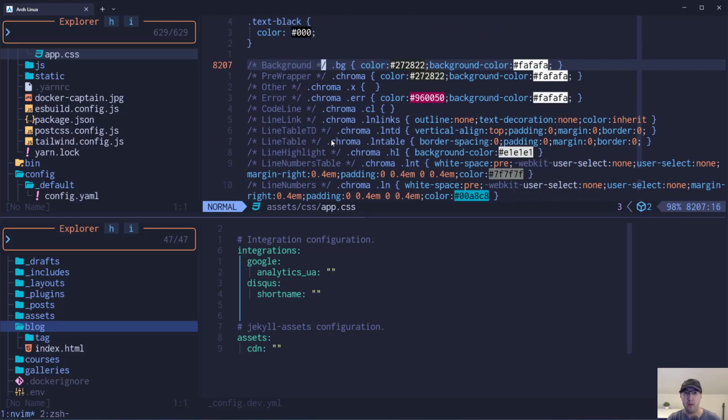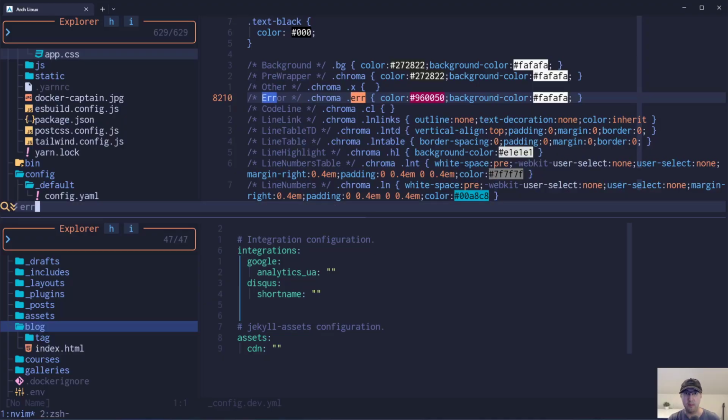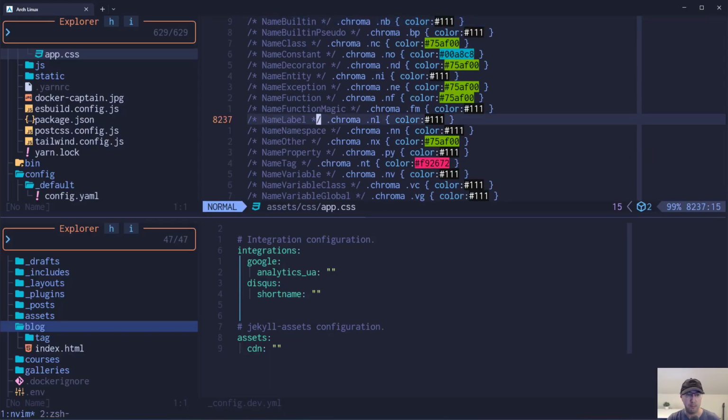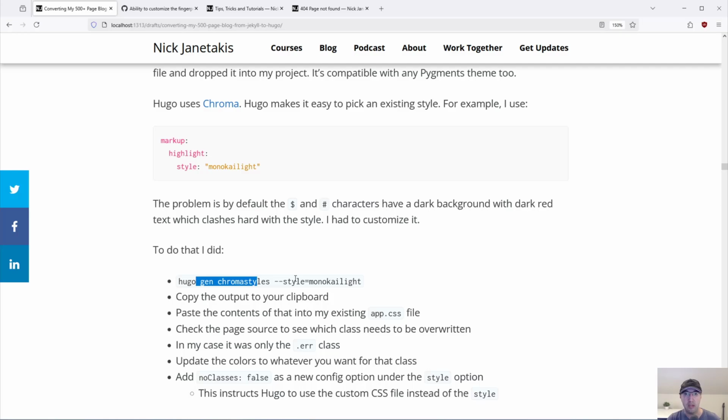And then I just found the error class one, which I guess is going to be this one, and I just changed the color to be what I wanted it to be, because by default it was just really bad looking in my opinion. So yeah, that was it. I just literally customized that one line. Everything else is the default of what I copied to my clipboard from the output of this generate command here.